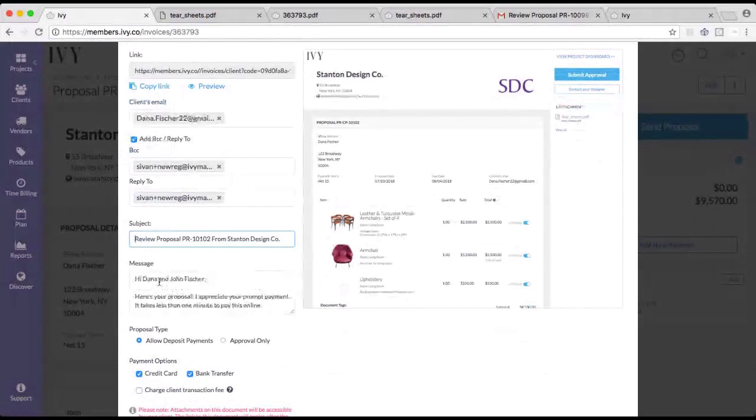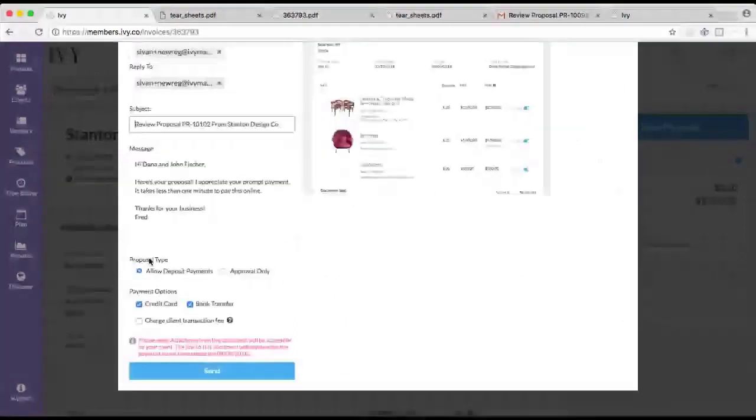With our proposals, we see two different things. First, we see allow deposit payments. This will give us the ability to collect the payment on the deposit that we had requested. Sometimes though, if you just want to get approval from your client on this proposal, you can toggle back to approval only. However, in this case, we did request a deposit, and I do want to give my client the payment option. So you'll see over here, I can select whether to give them a credit card or bank transfer option individually.